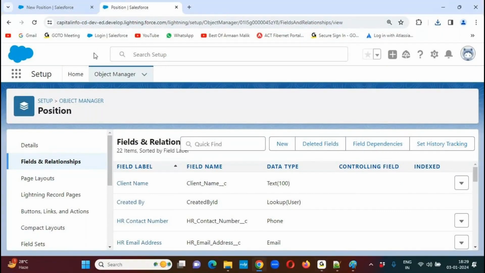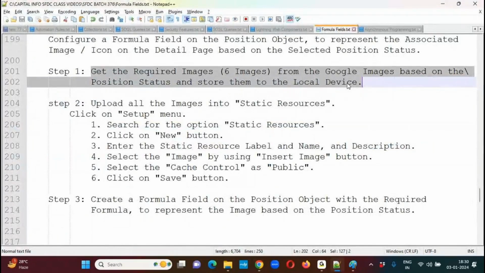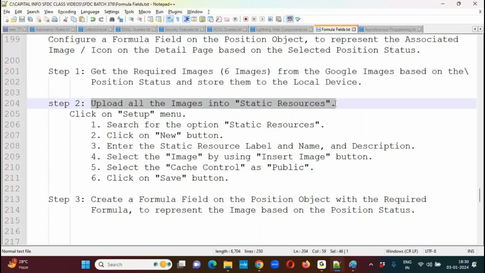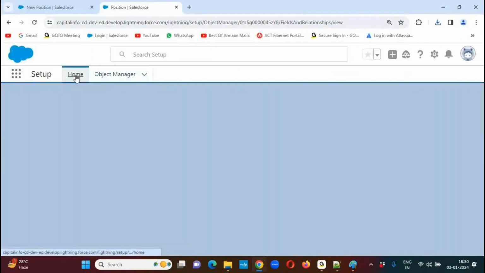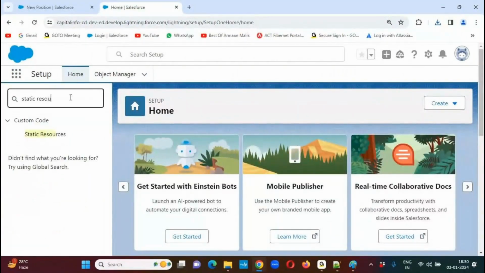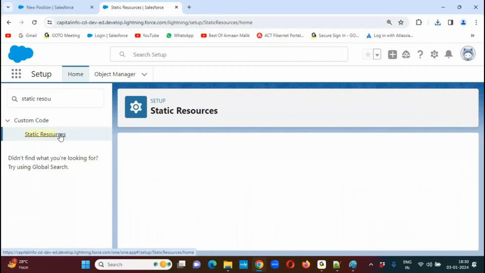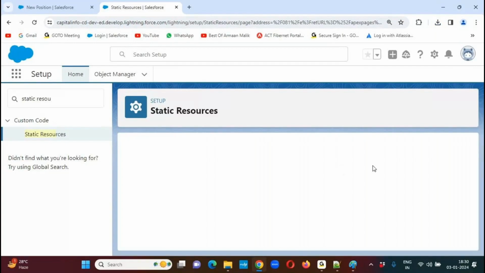Now, as a step 1, we have collected the 6 images. Those images we have placed into our local system. That is step 1. As a step 2, we need to upload these images into our static resources. Let's go to the setup menu, search for the option static resources. Click on the new button to upload the images here.